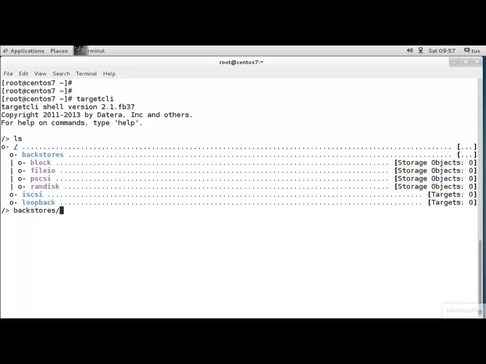We can then go through our directory structures and use tab completion, so things like backstores and then b for block. And we can go through and run the create subcommand from there, and then my, let's say, _san and connect in /dev/sdb.